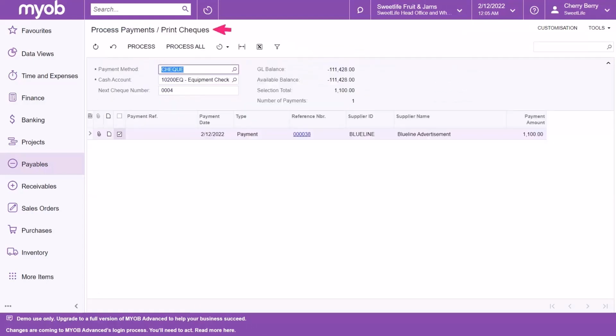The system opens the Process Payments Print Checks form. Notice that the system has added a row with the check and selected the unlabeled checkbox for it. If more than one check is listed here, make sure the correct check is selected for processing. Let's click the Process button.